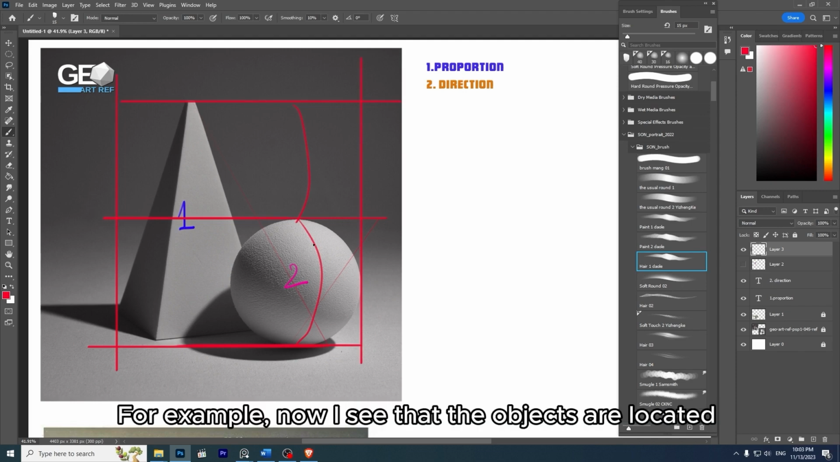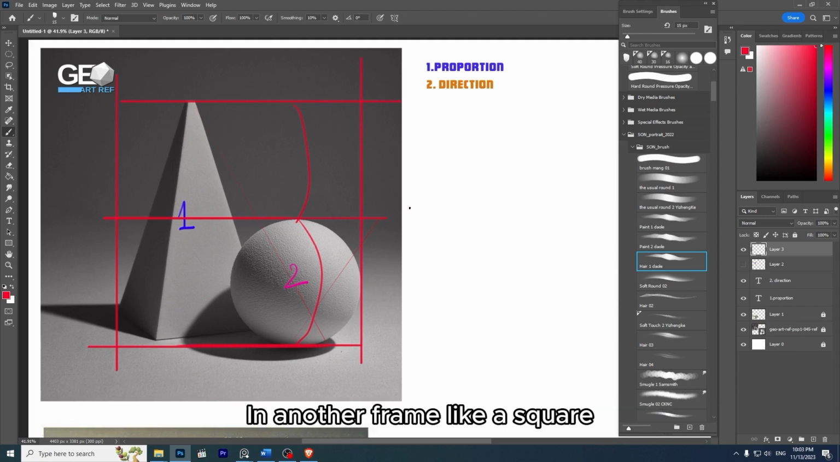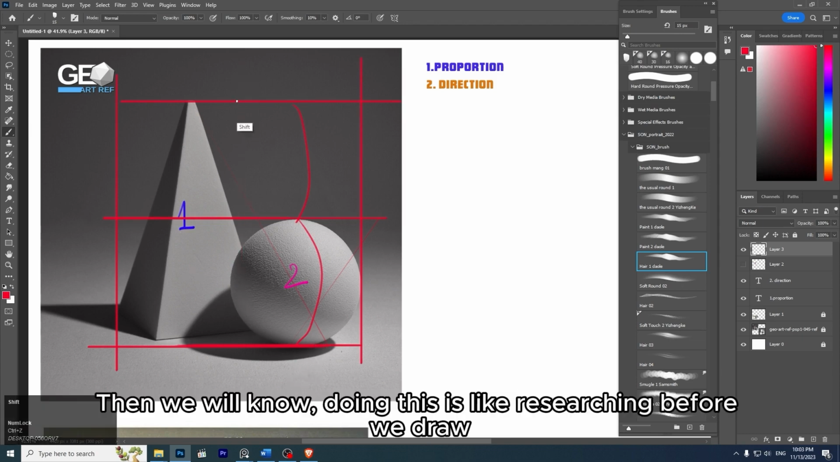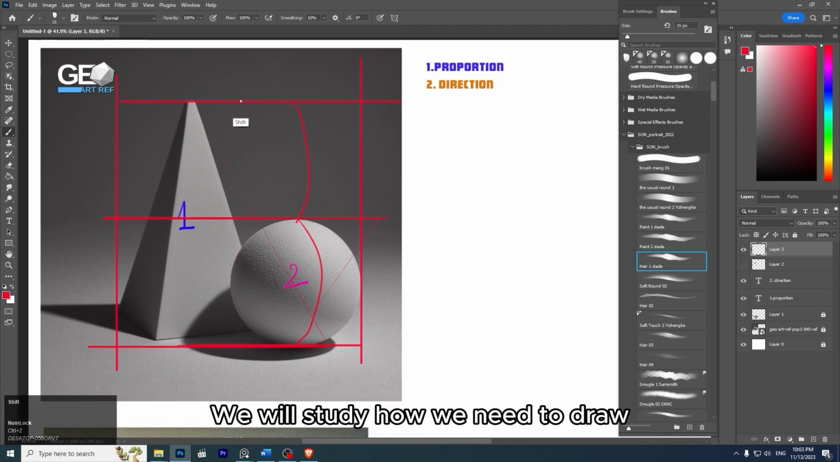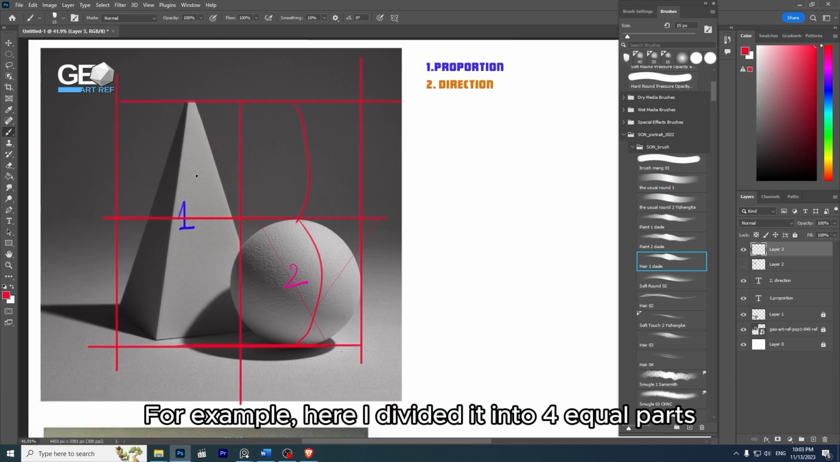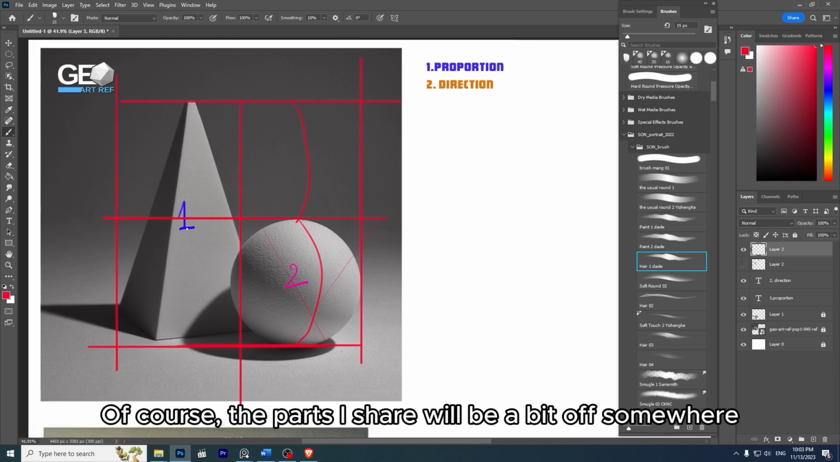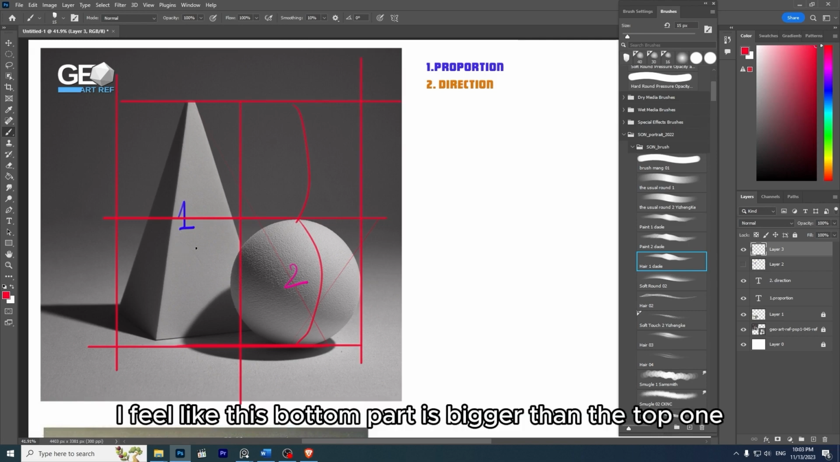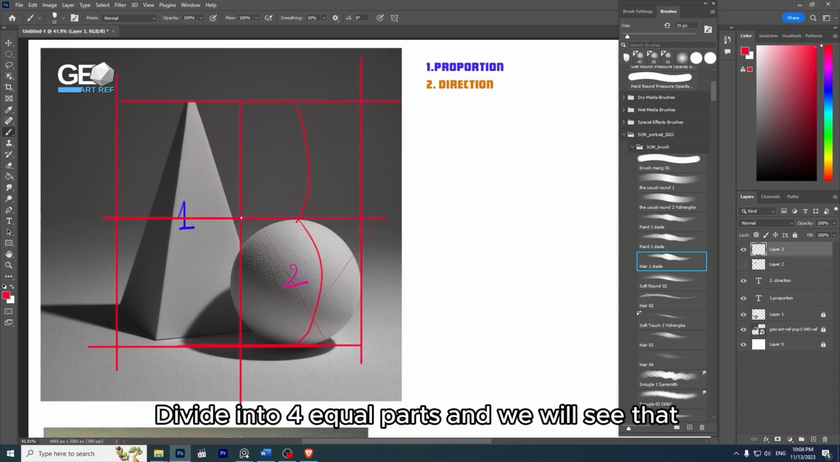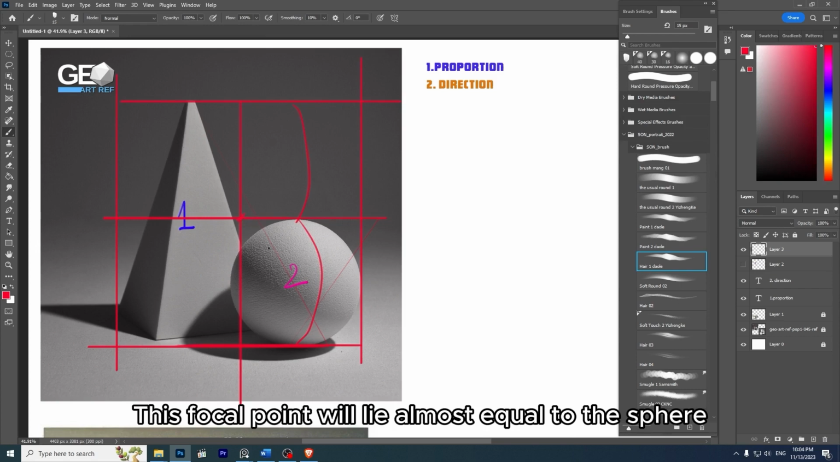For example, now I see that the objects are located in a frame like a square. From this frame we will divide the ratio in half to see what it will look like. Doing this is like researching before we draw. We will study how we need to draw. For example, here I divided it into 4 equal parts. Of course, the parts I share will be a bit off somewhere. I feel like this bottom part is bigger than the top one. Relatively enough is okay. Divide into 4 equal parts and we will see that this focal point will lie almost equal to the sphere.